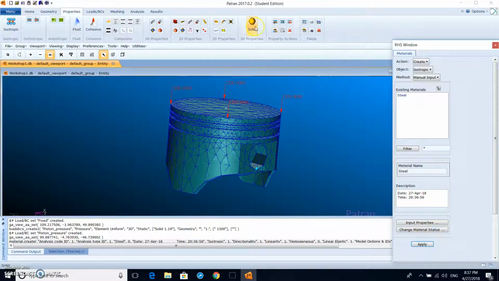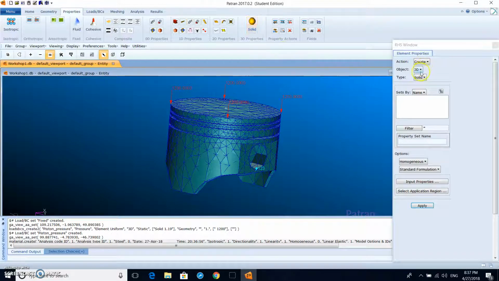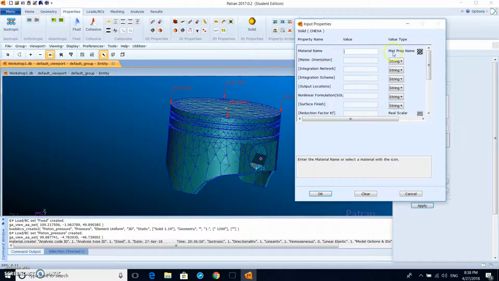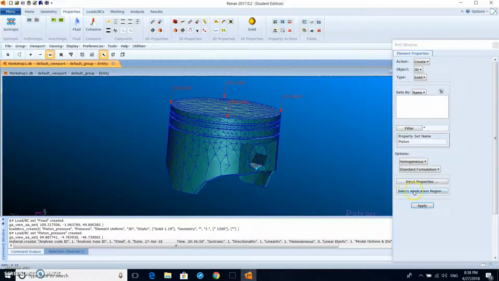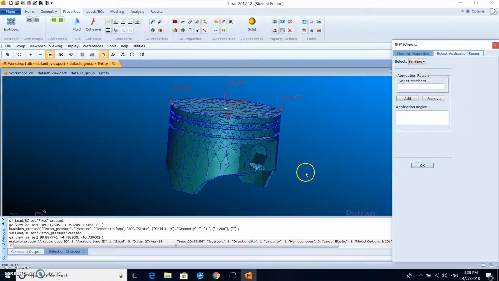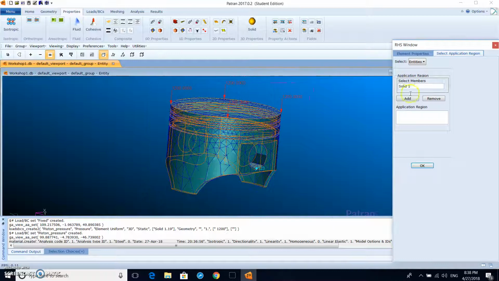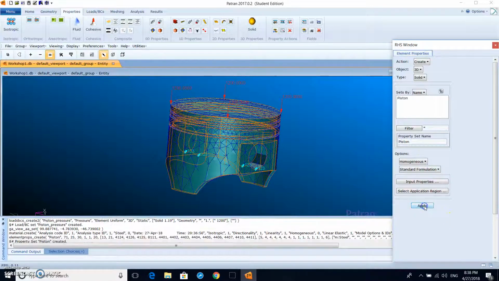Now, once it's created, we're gonna go to 3D properties, select solid, create 3D solid, all right, property name. Property name is gonna be piston, so piston. Technical difficulties, but we're good. Input properties, material name, click here, we'll click steel. Okay. Click engine region, select the whole solid, click add, okay, apply. Now it's all steel. Perfect.